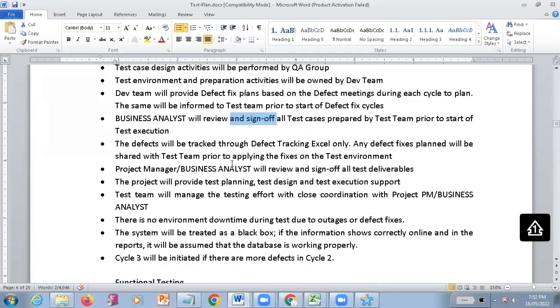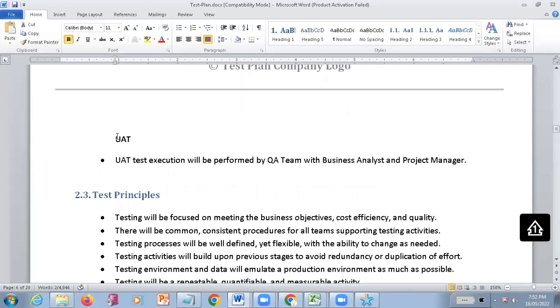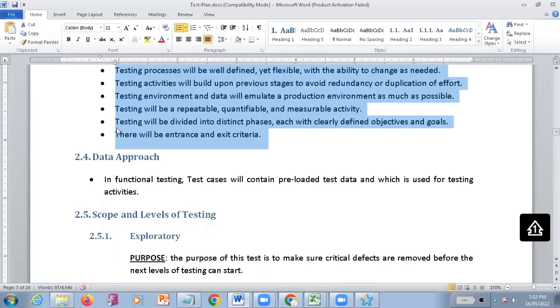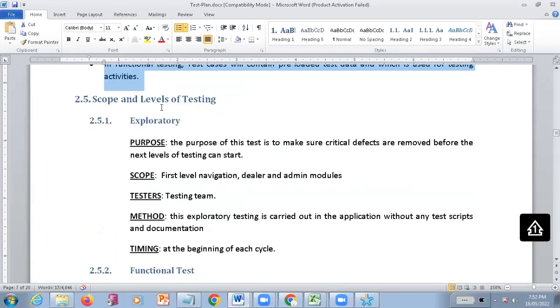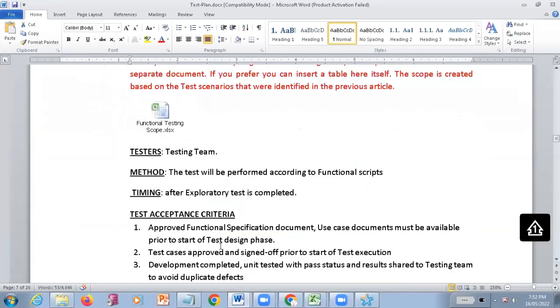Before we start our testing, we will be getting this test plan from our QA managers. We want to read and understand what process we want to follow for doing these testings. So the test plan is nothing but what types of testings you want to do: functional testing, UAT testings, what principles you want to follow while testing, what the data approaches are, where the data will be available for your testing purpose, and what the scope and levels are. Each and everything is going to be mentioned.